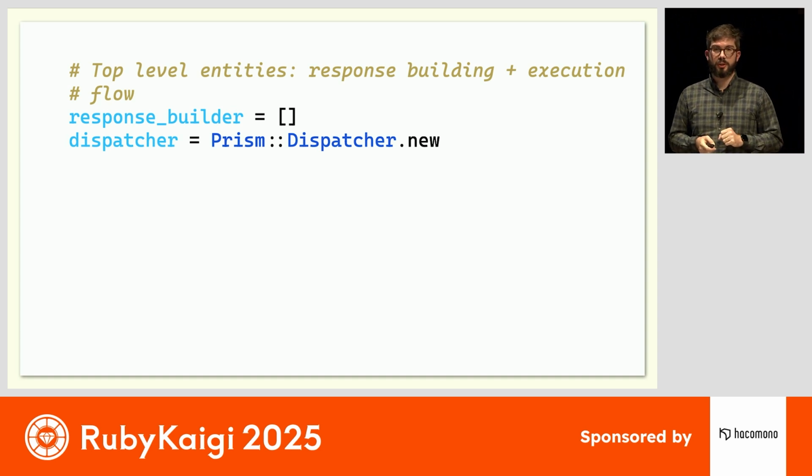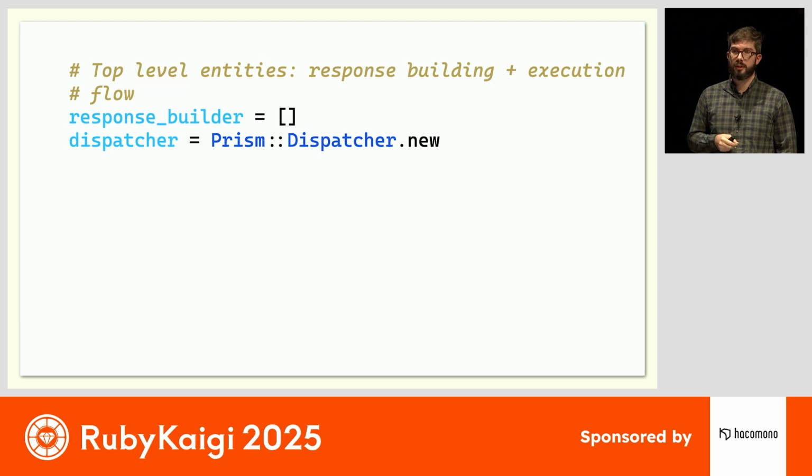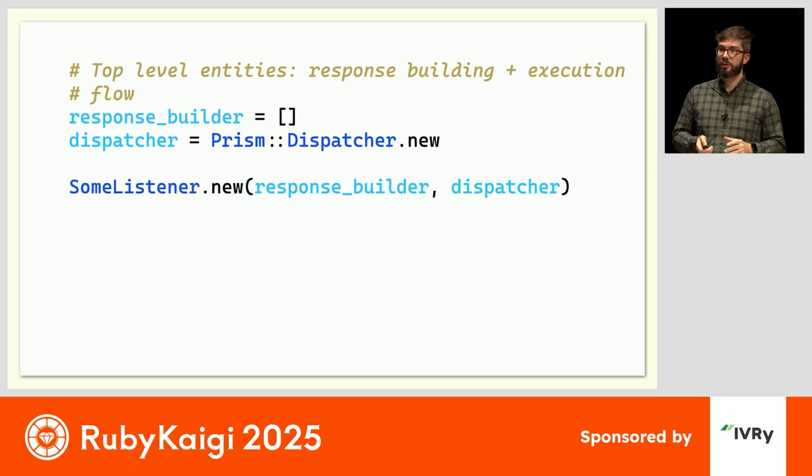And for the dispatcher, this is an object that we upstreamed a while ago at this point to Prism. You can use it for whatever purposes directly from the gem. And it gives you that ability to do the visiting of the AST with the observer functionality attached together as well. We can then attach our listener to those two entities so that it registers for the events and has a handle for the response builder.